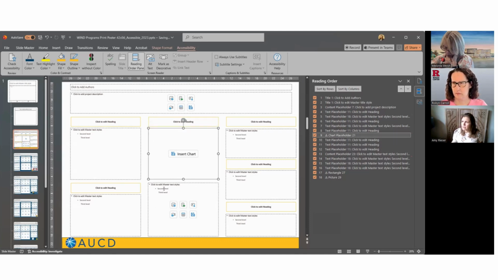There's 11. There's my chart. Oh, but I then want it to go here. And again, if I click on the element, it's going to highlight in the right-hand side what that element is. And so I really want this to go header to chart to this and then come up to the next header.